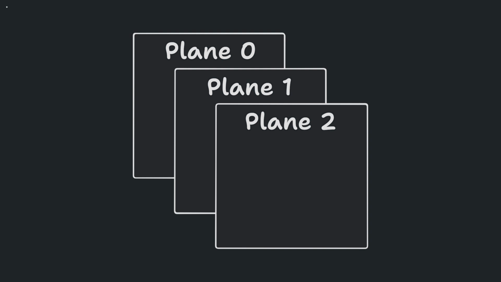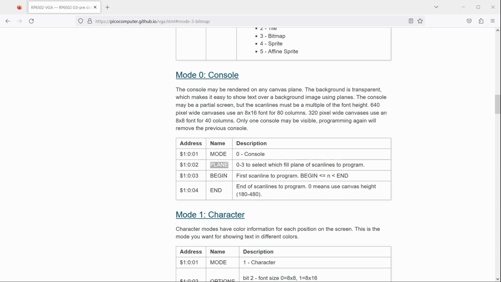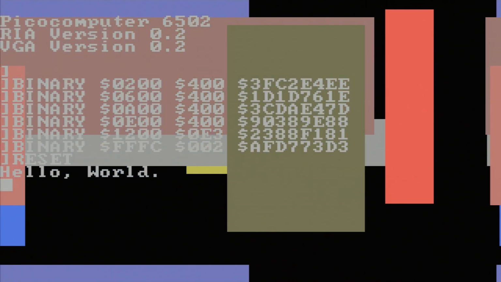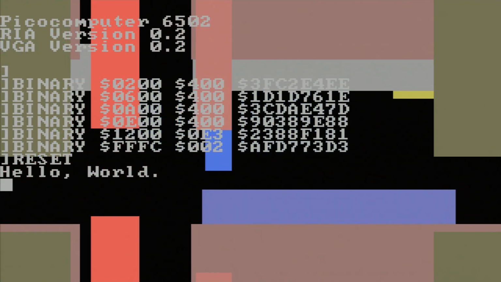You know exactly where this is going. That's right, we're going to put text on top of the bitmap. Looking at the documentation, there's not a lot of options for mode 0, but there is a plane option. So let's put the console up on plane 1 since our bitmap is on plane 0 by default. Starting at register 101, we need to store a 0, then a 1. So xreg 10101 will do the trick.